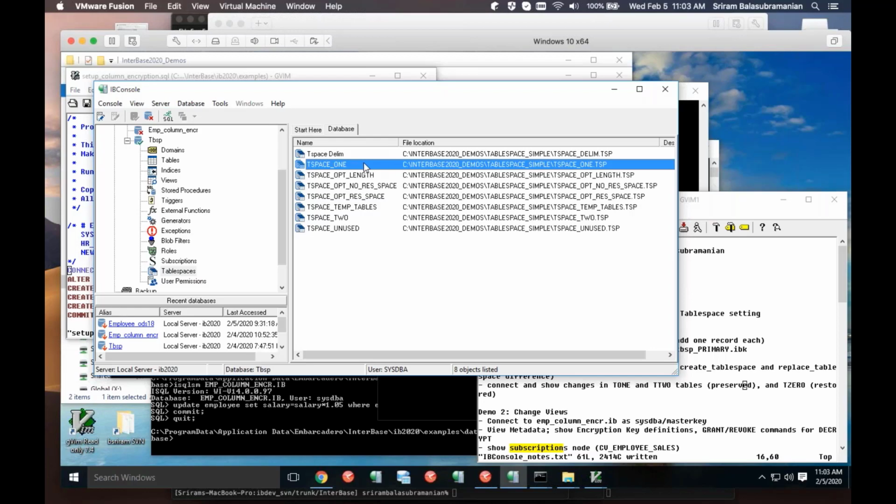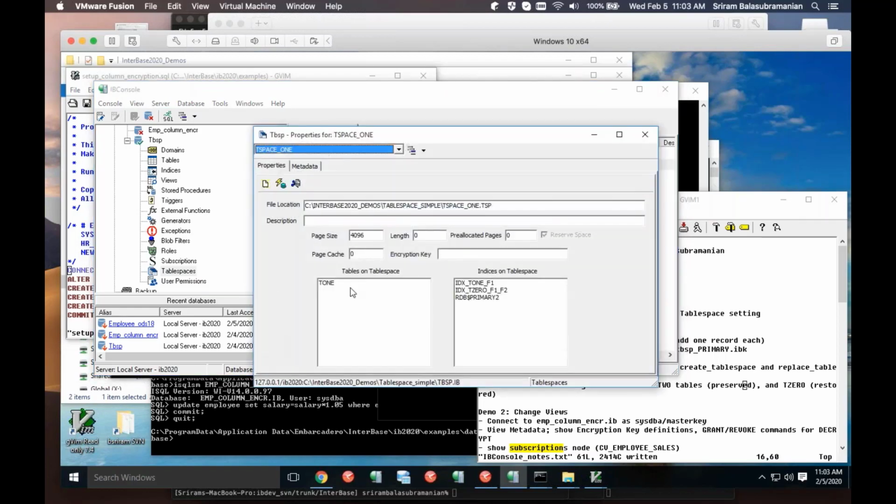If you take a look at one of the tablespaces, we can look at the properties, and you'll notice where it resides, what the page size is for the tablespace, and what tables and indices reside in the tablespace. Currently, of course, the page size for all tablespaces within a single database is the same as the database page size that you define originally.